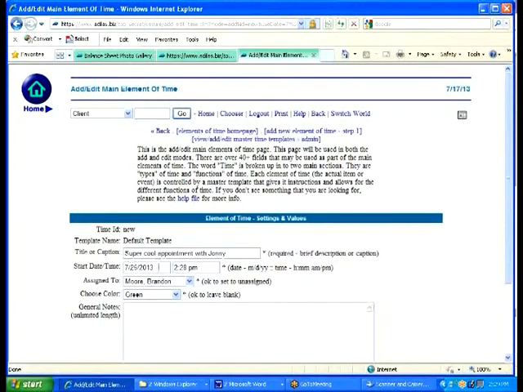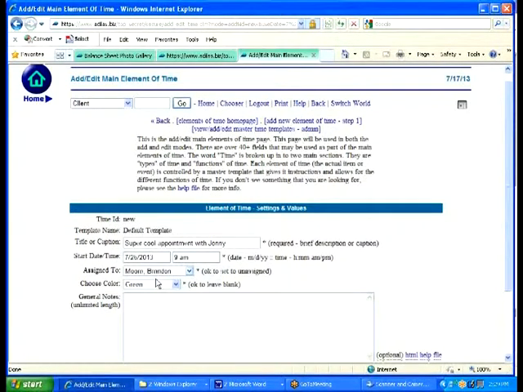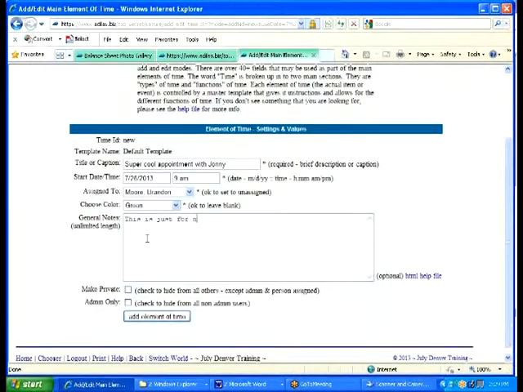It did get the 7/26, but it didn't get my time. I wanted to do it at 9 o'clock. Oh, man, I got to change that. 9 a.m. Brandon Green. Oh, let's add some notes. Just for fun, and add the element of time.